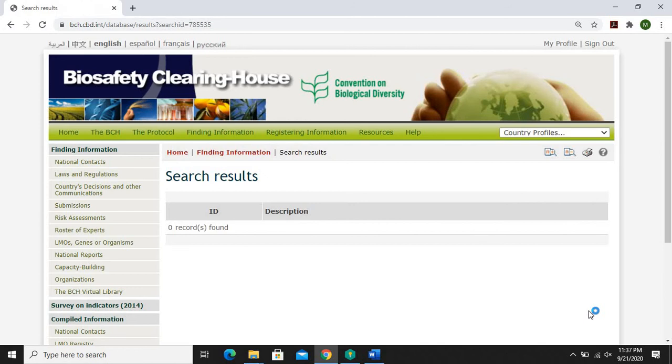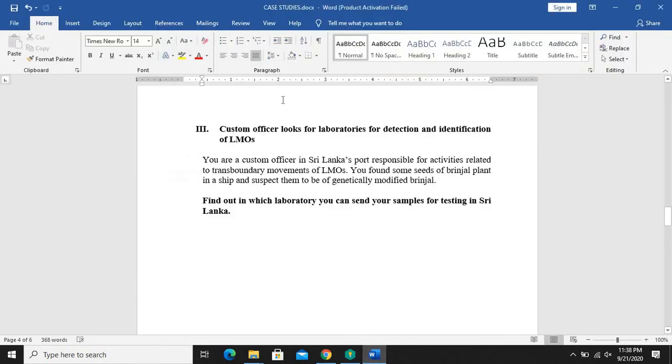That is because there have been no uploads about genetic laboratories responsible for genetically modified testing in Sri Lanka. Actually, there are laboratories, but still it has not been officially uploaded to this BCH website. Once the laboratories are fully established, it will be uploaded to this website, and then you will see some search results. So that is to find information about an organization.